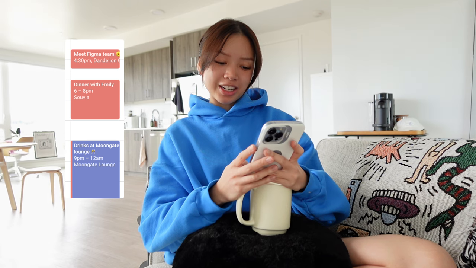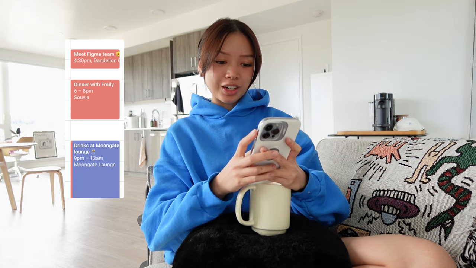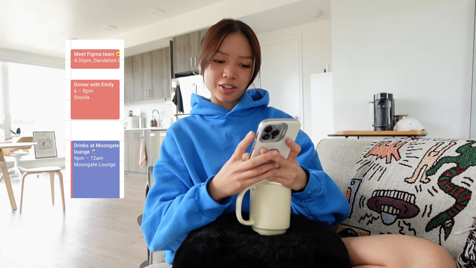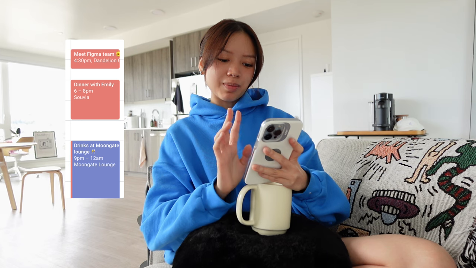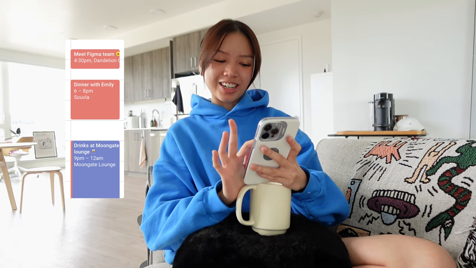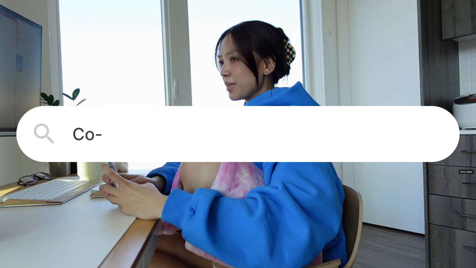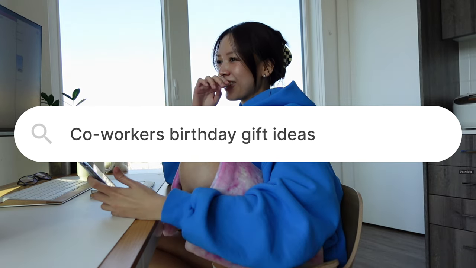I'll go see Emily. She is also a product designer at TikTok, and I haven't seen her for 2 years. We used to live in Seattle together, so we're going to do some catch up and maybe go out afterwards, depending on how we feel after dinner. Oh, we're going to this really good Greek restaurant, so I'll take you guys there. Her birthday's coming up. What should we get her?